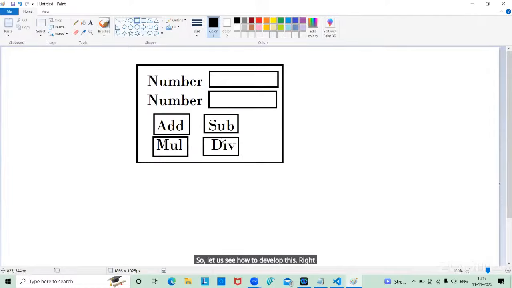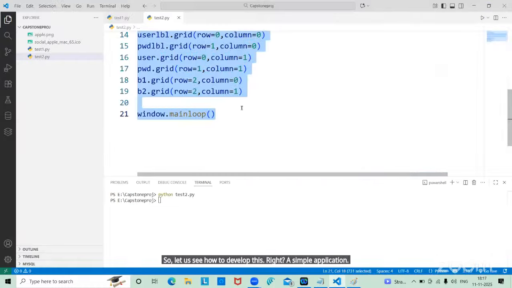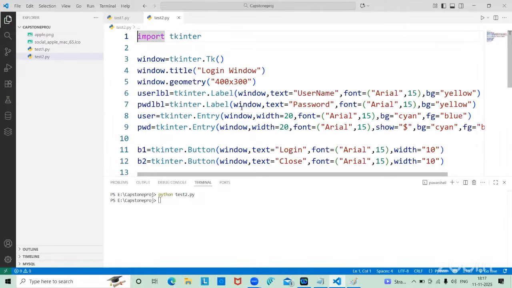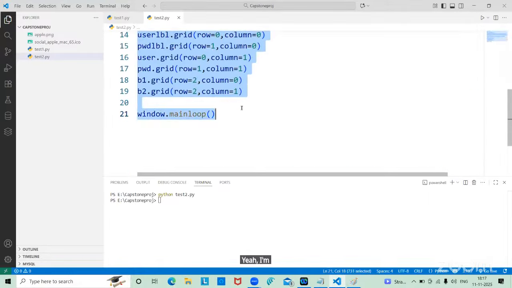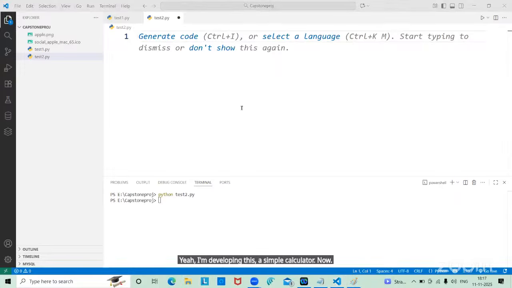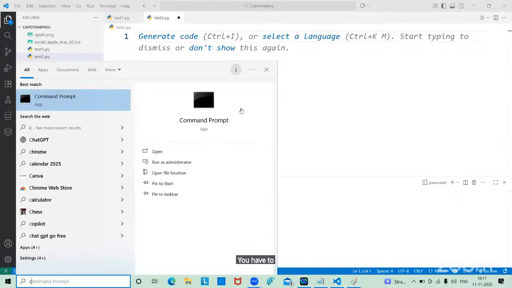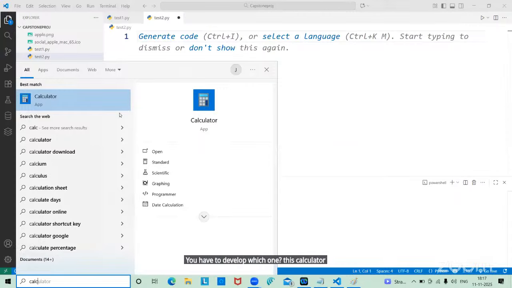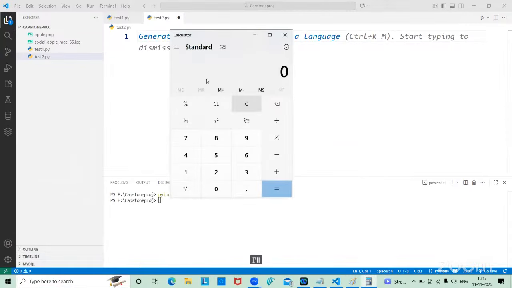A simple application. I'm developing a simple calculator. Now you have to develop this calculator. I'll tell you, but you have to develop this design. Design this calculator. Don't think about this navigation. Just develop a calculator like this.